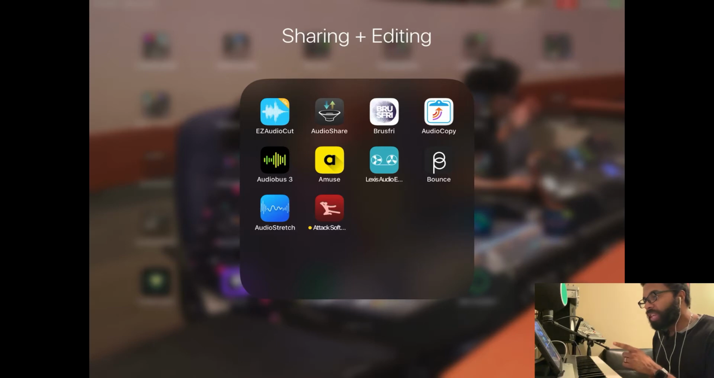Bruce Free I do use occasionally. That's audio cleaning, basically getting noise out of recordings like voice recordings. Audio Copy haven't used lately either. Same with Audio Bus 3, haven't used lately. Amuse is basically a free version of DistroKid.